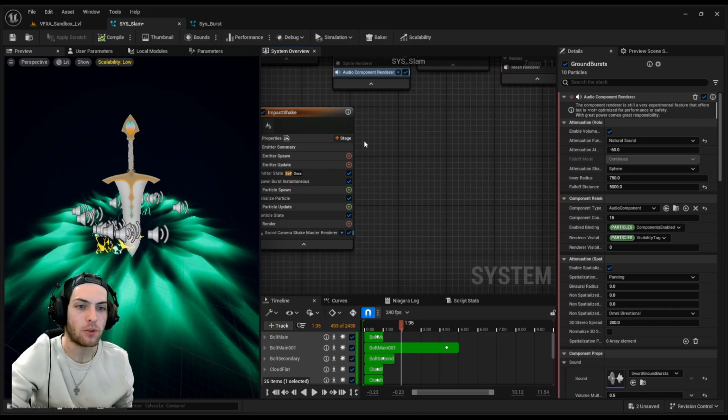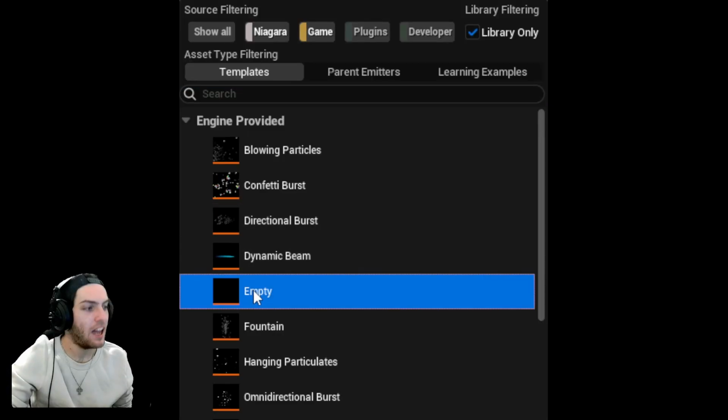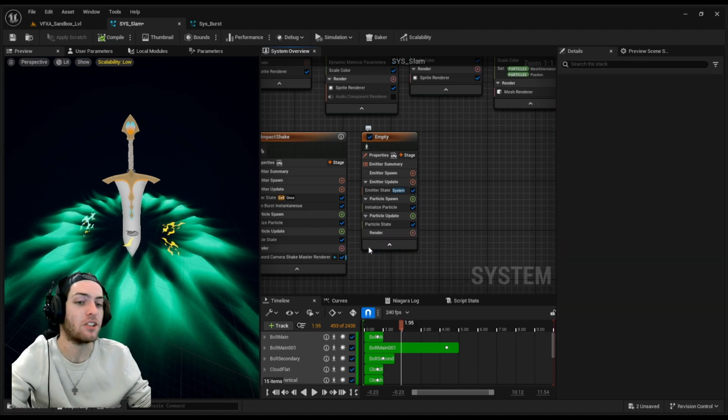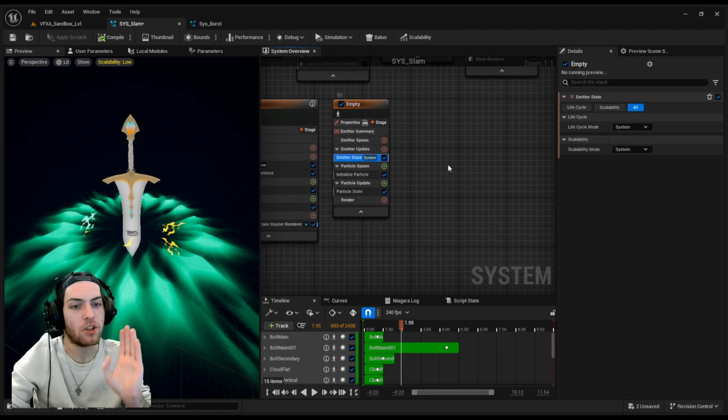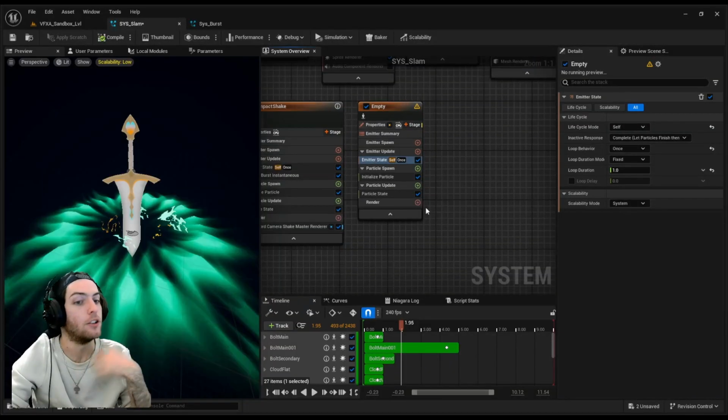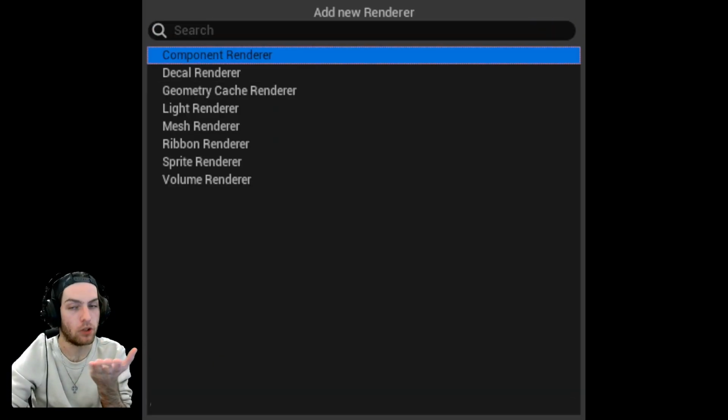First things first, we're going to right-click, add emitter, empty, just like last time. We do not need sprite renderer at all, once again, because this is not visual. Delete that, switch emitter state from system to self, loop behavior from infinite to once. Under render, click the plus icon and go to component renderer.